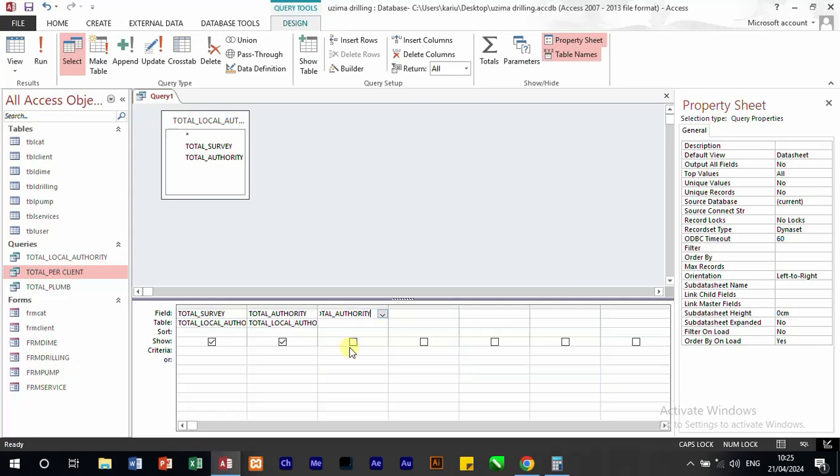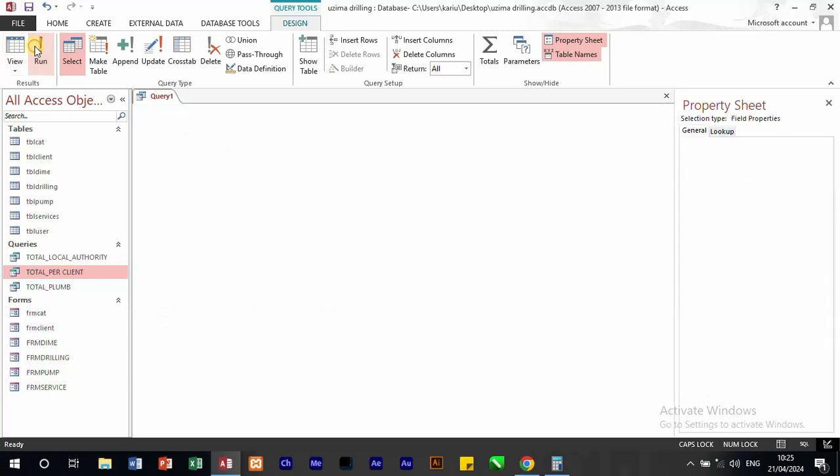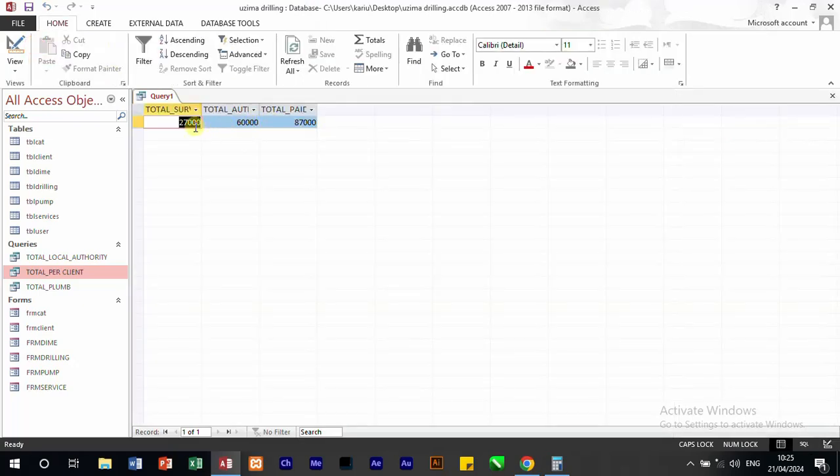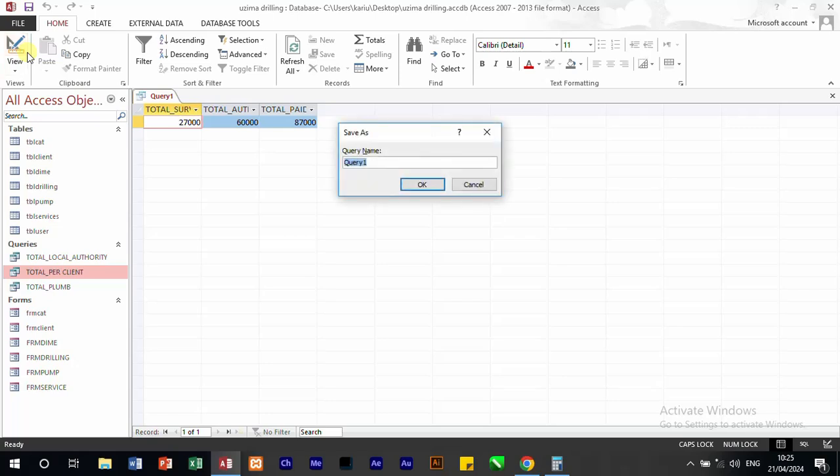Then you click here so that you can be able to see. If you run this one, you'll be able to find 27,000 plus 6 is equal to 87. Then you save. So query this one will be total survey local.